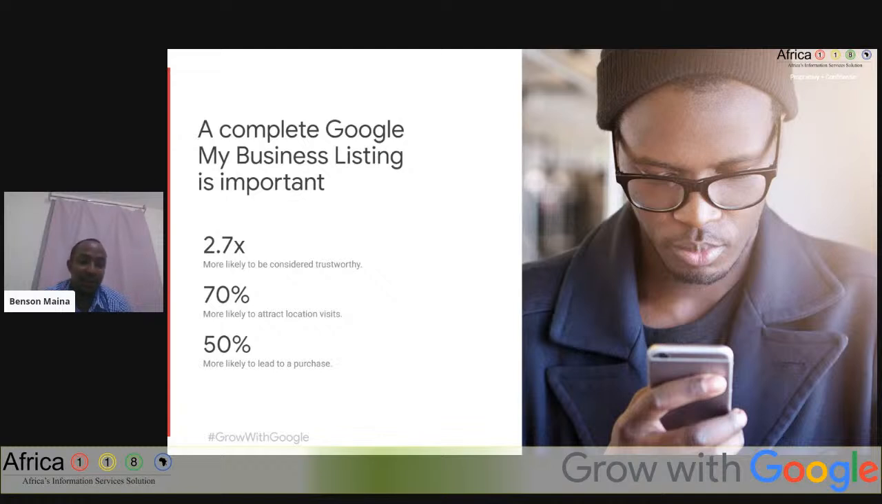As you can see on your screens, you are 2.7 times more likely to be considered reputable when you have completed your Google My Business profile by giving all the details that we have looked at above. You can also know that you are 70% more likely to attract local visits.